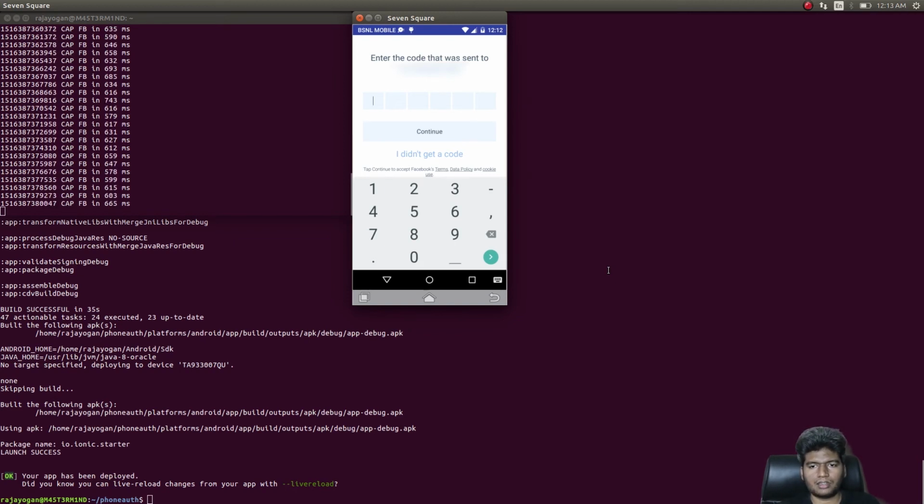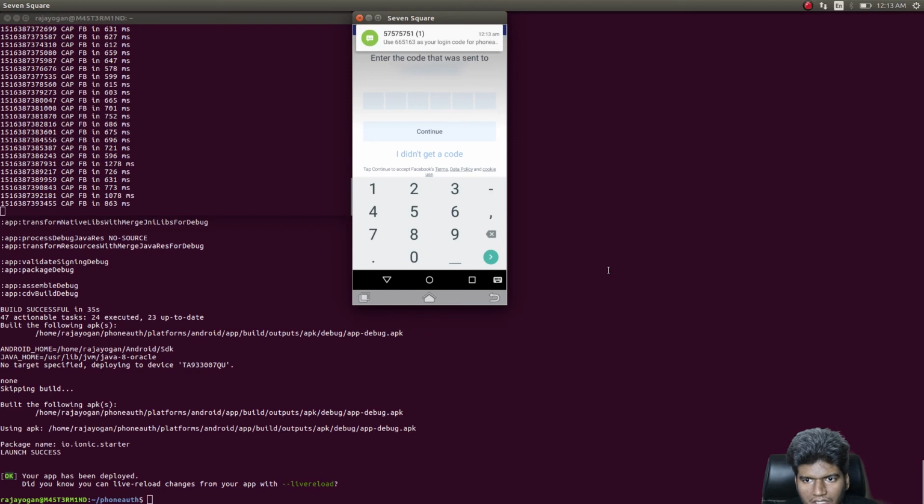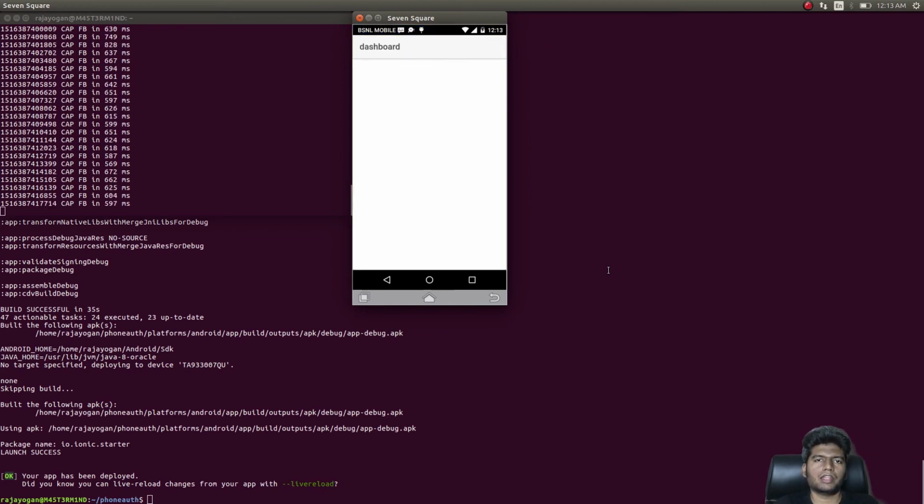Now let's see if we actually get the message. We get the message, right? 665163. So I'll enter that 665. And then click on continue. It's verified and it automatically navigated to my dashboard, right? So this is how you could implement phone authentication in your Ionic 3 apps, guys. It's a very, very simple way that you can follow.